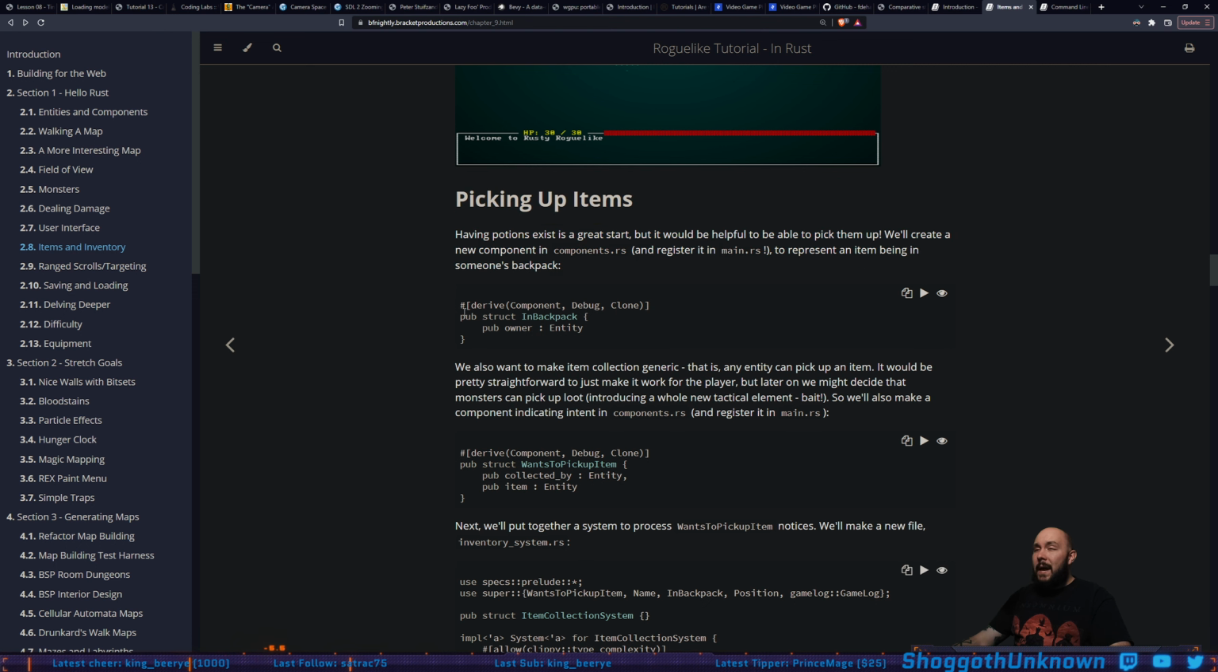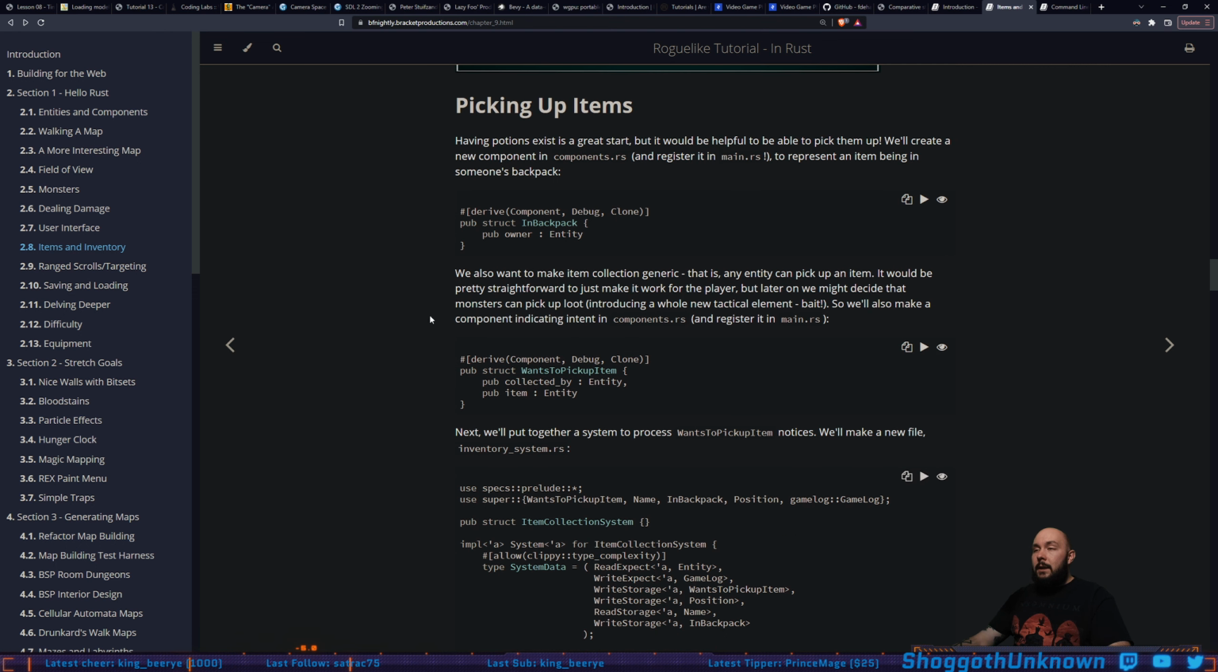We'll call it InBackpack. We also want to make item collection generic, that is, any entity can pick up an item. It would be pretty straightforward to make it work for the player, but later on we might decide that monsters can pick up loot, introducing a whole new tactical element, bait. So we'll also make a component indicating intent.